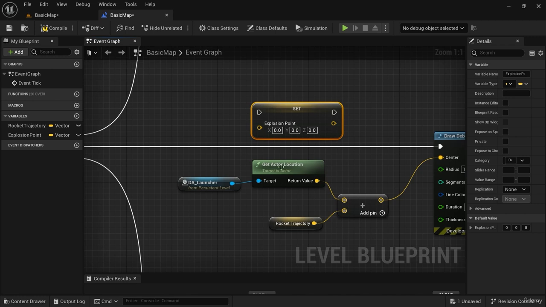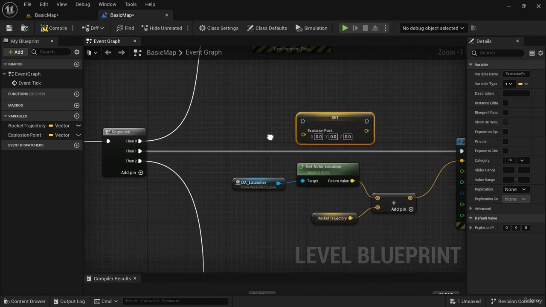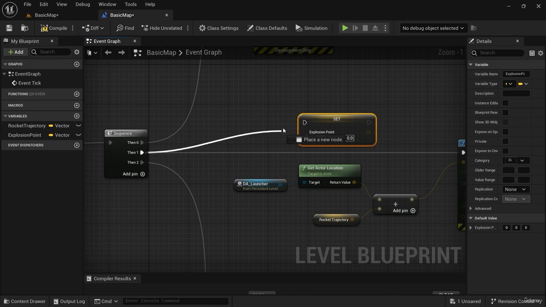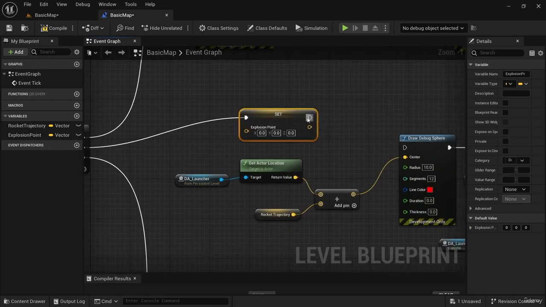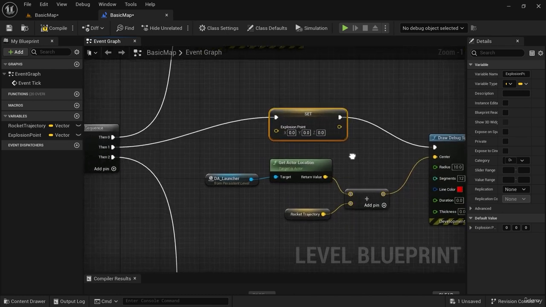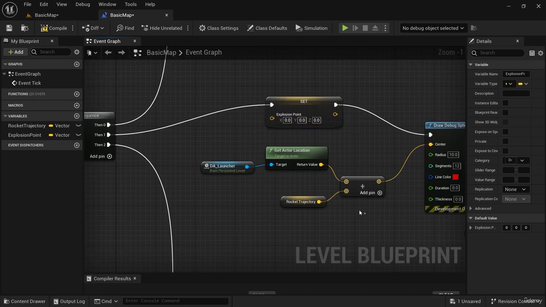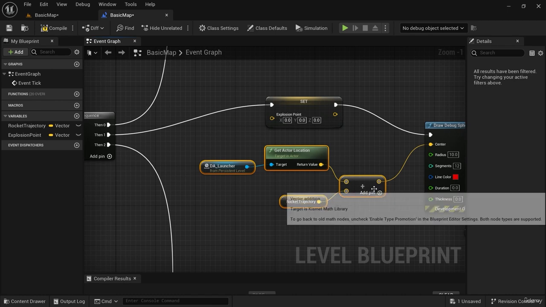We can set its value here, and as soon as our line of execution reaches this point, if we hook it on up like this, we know that explosion point will be set to whatever value we specify here. We can leave it unset, and it'll set to this default of 0, 0, 0, but that's not what we want. We want to set it to the result of vector addition.